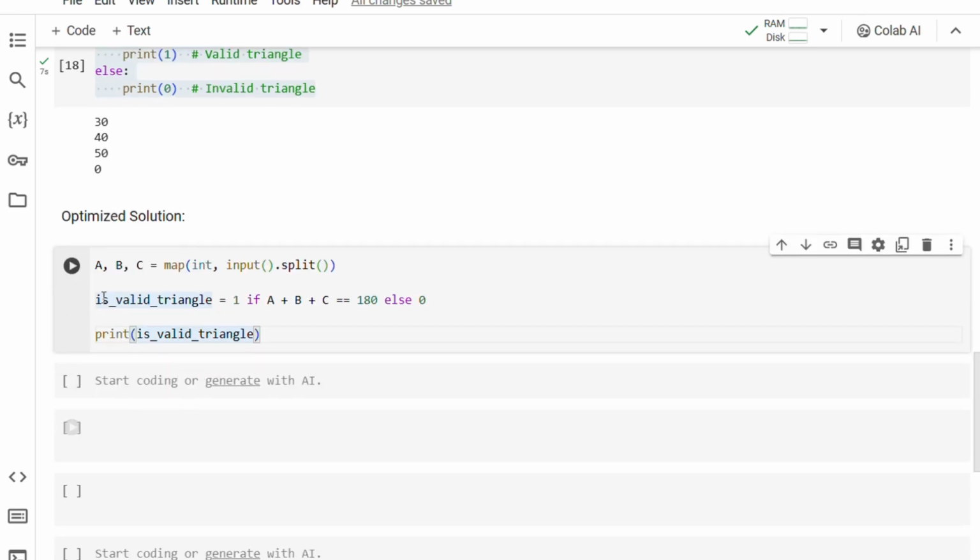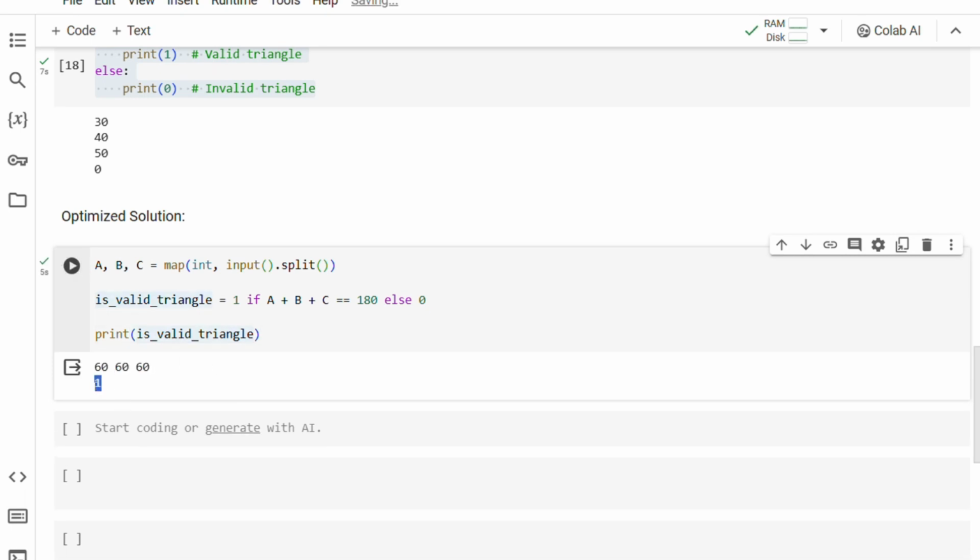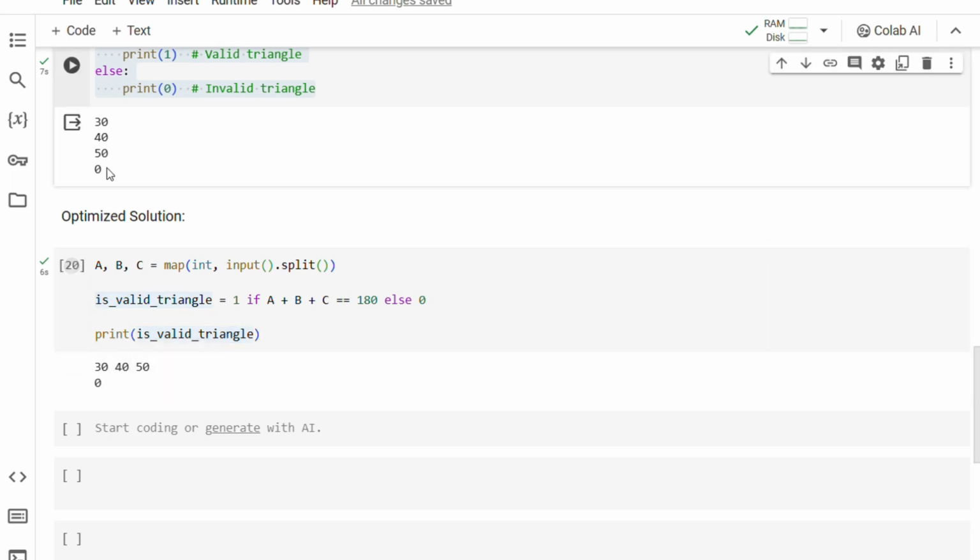So let's run this. The first input was 60, 60 and then 60. So we are getting 1. Another input is 30, 40 and 50. Let's run this. 30, 40 and 50. Okay, so we are getting 0 here and we are also getting 0 here. Okay, there you have it, a simple yet very effective solution to the triangle validity problem.